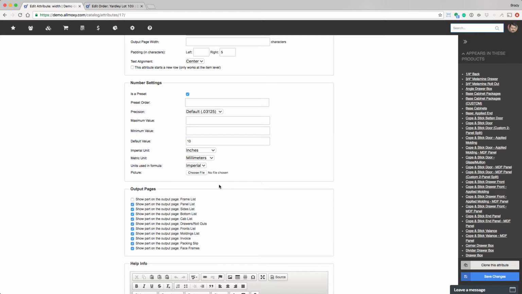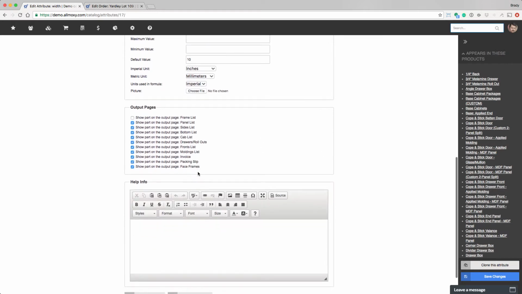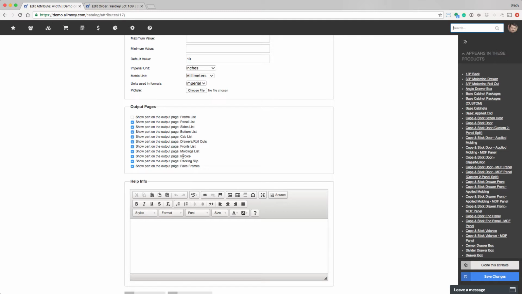And then the system needs to know which unit you're going to use in all your formulas. Or in other words, on the back end, what are you using? And then you can also set a picture, although on number attributes, it's typically not common. But you just click here, browse to your picture, and upload it. Now at first, you're not going to see output pages to put this on because we haven't built any yet. But this just lets us hide and show different attributes on different output pages. A general one like width is typically going to be put on every single one. And typically you want the option to put it on all the output pages.